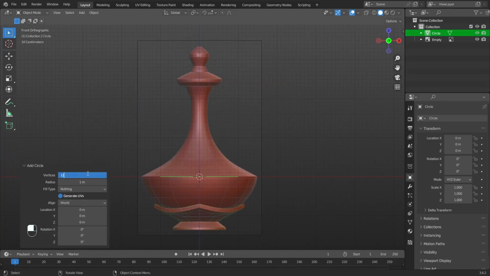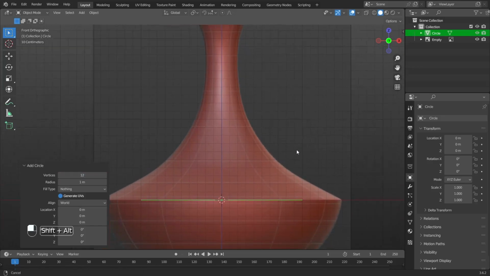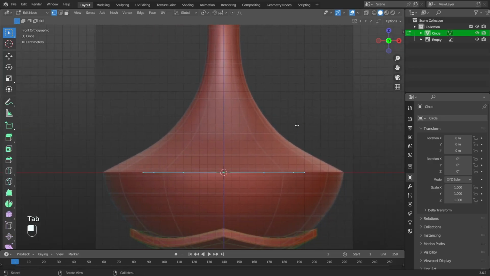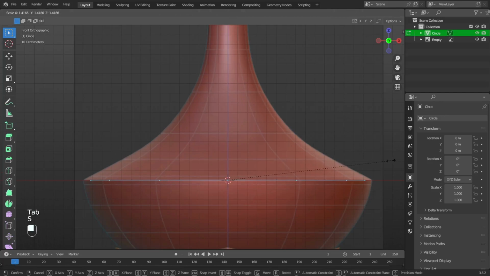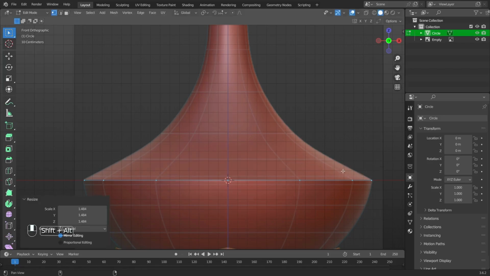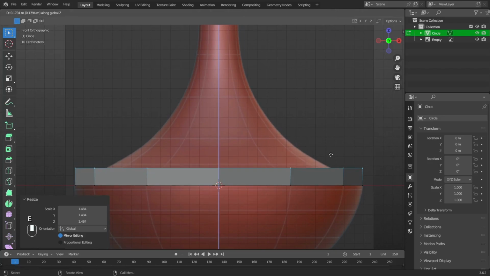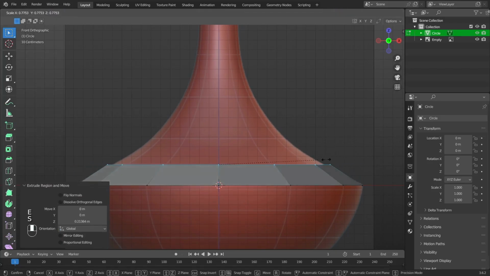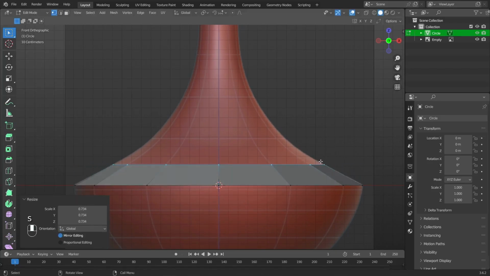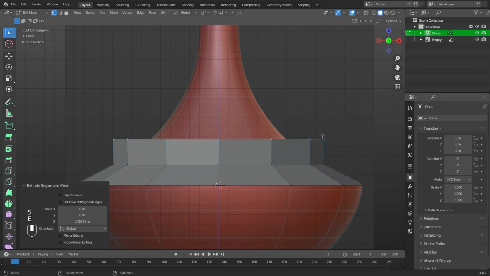Number of vertices 12. Go to Edit mode by pressing Tab. Change the scale by pressing S. Extrude along the Z-axis by pressing E, then Z. Change the scale by pressing S. Extrude along the Z-axis by pressing E, then Z.